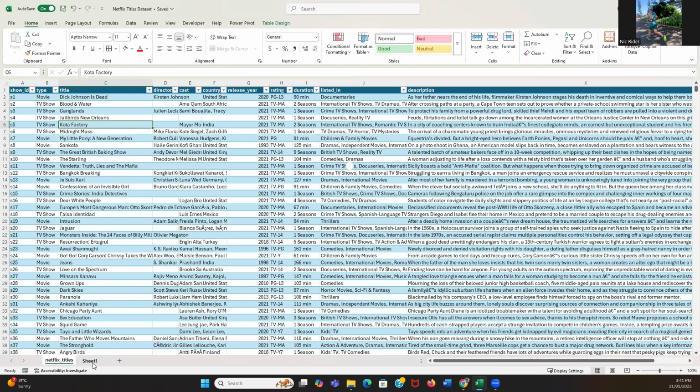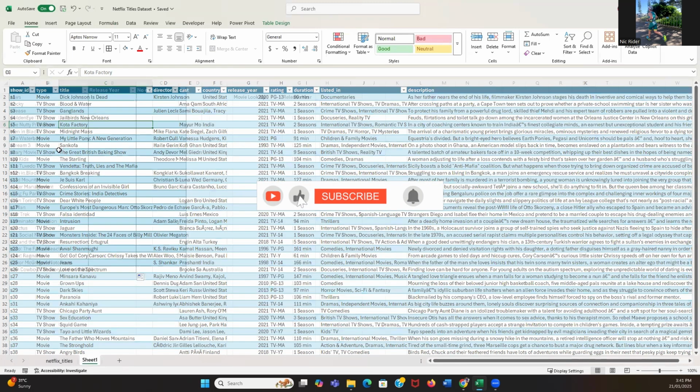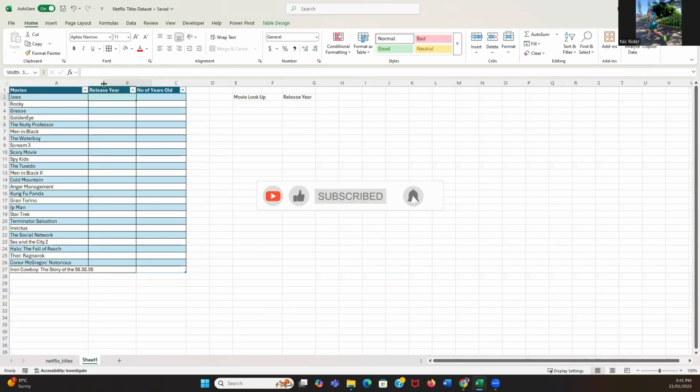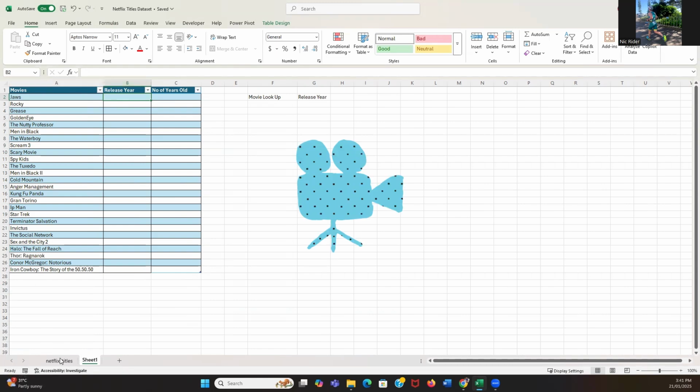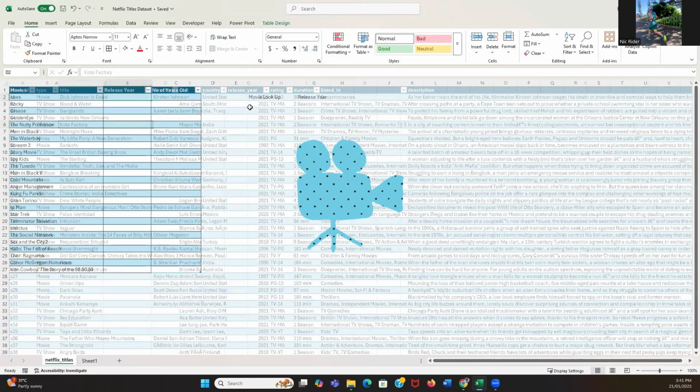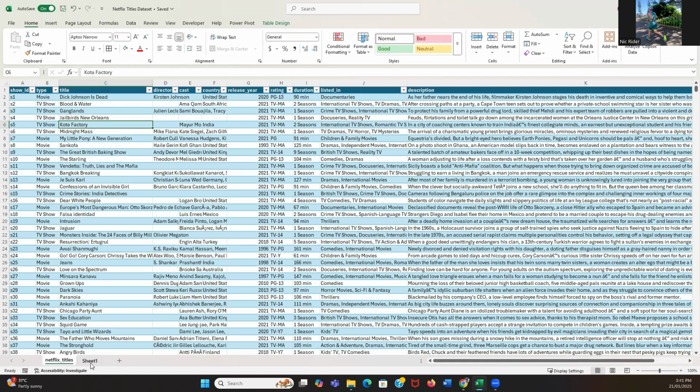So we can see here on the screen, I've got a little movie list over here with my movies in it. What I want to do to start off with is calculate the release year for these particular movies, and the release year is over in this column, column G.